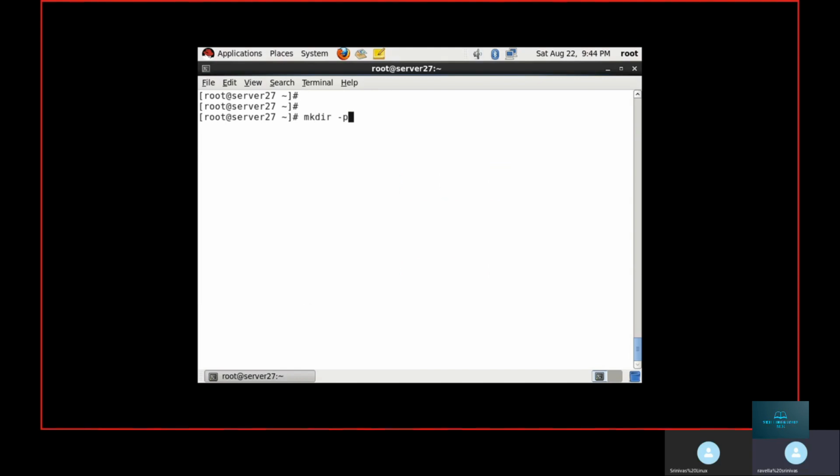mkdir -p /s1/s2/s3/s4. See, this is the path. So / is the main directory. Under that I created a directory s1. There is a subdirectory s2. There is a subdirectory s3. There is a subdirectory s4.